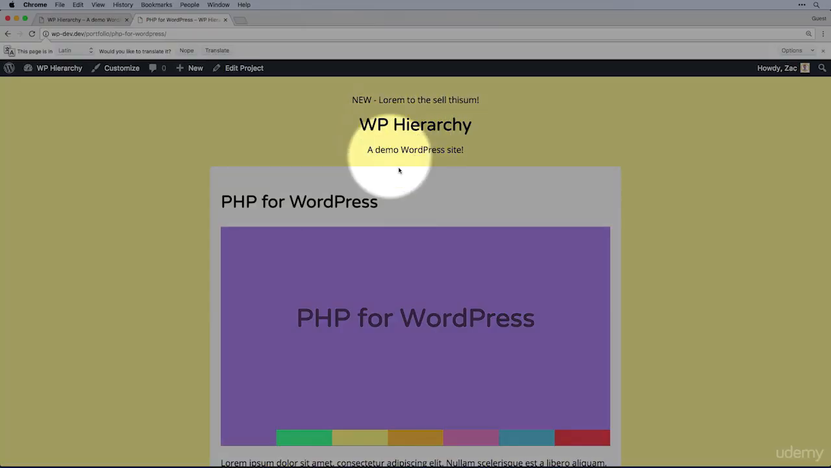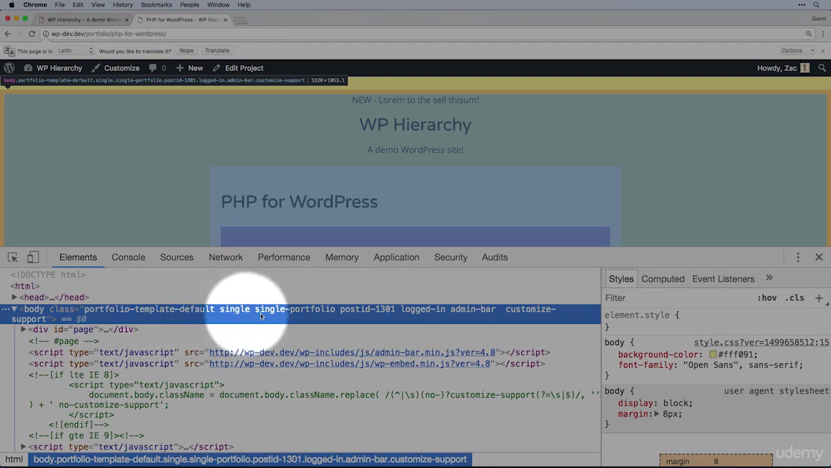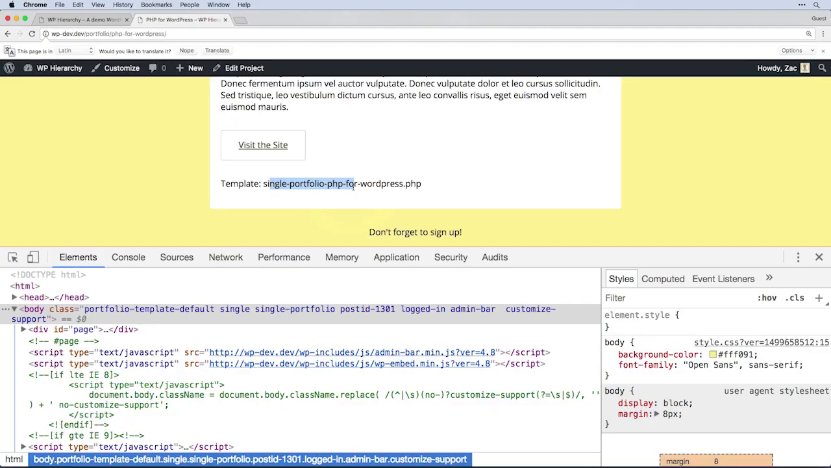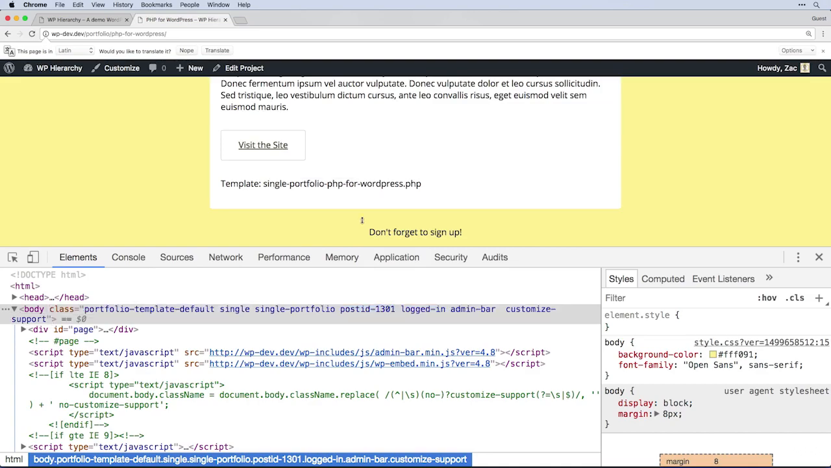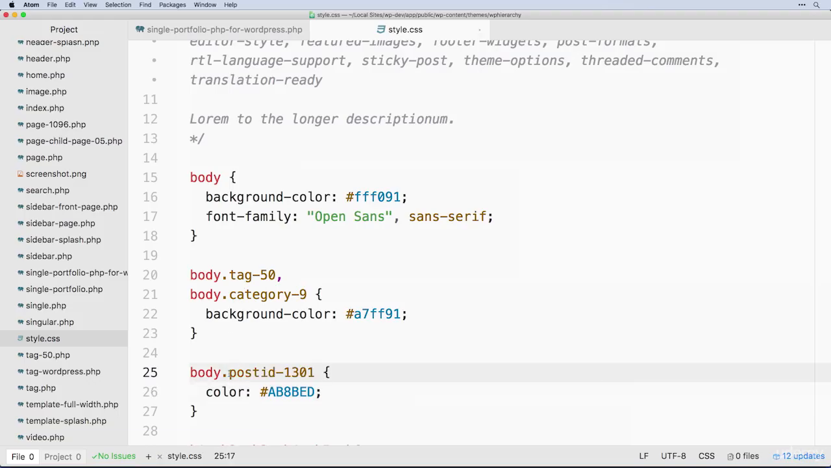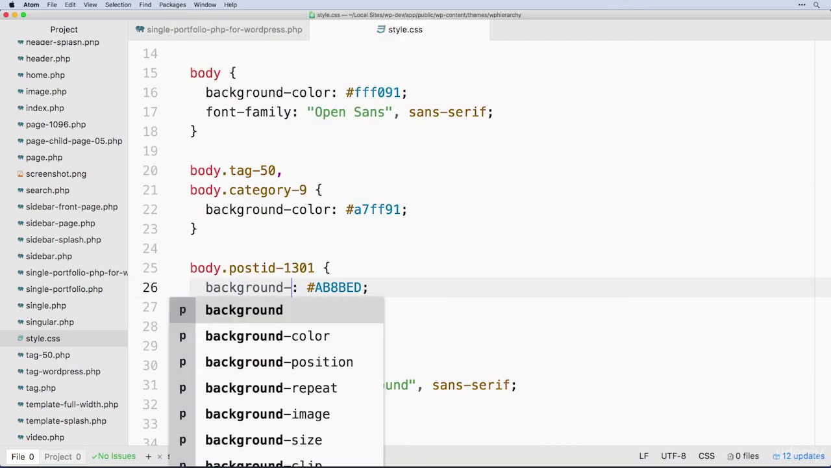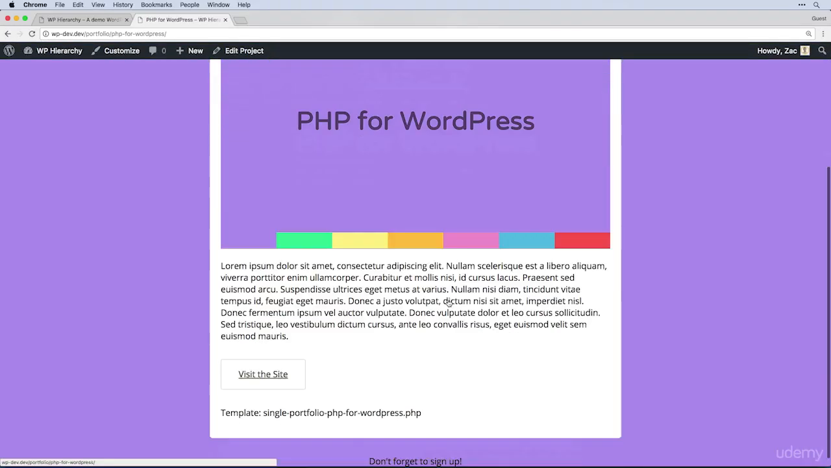So we can see we now have our splash page loaded, and in the inspector we could see portfolio template default single portfolio. This is actually what we're looking for, single portfolio PHP for WordPress. It looks like it is not giving us that option here. So later on we could learn about customizing and giving some extra classes in here, but for now we'll just use our post ID. That'll get us there. So I could say body post ID of this, go ahead and be a particular color. I'm sorry, background color. And now we could see, okay, cool, that's styled a certain way.